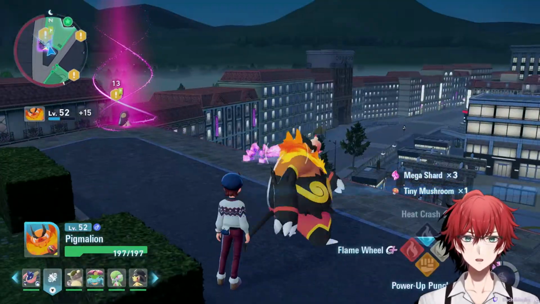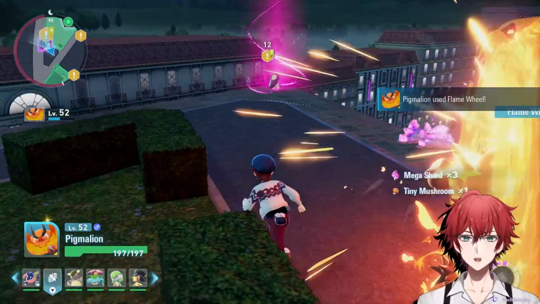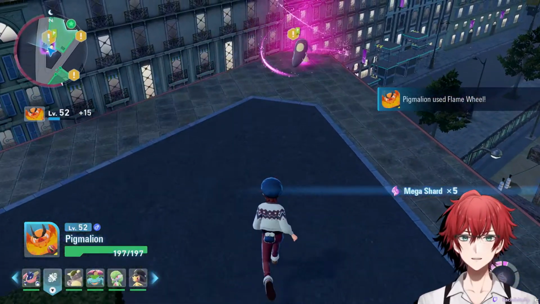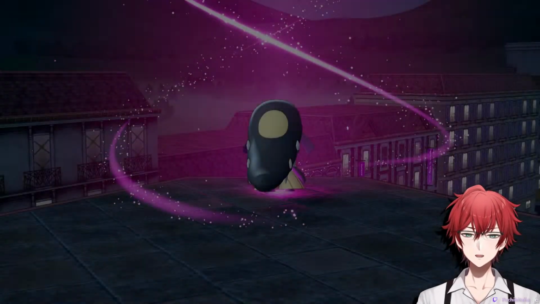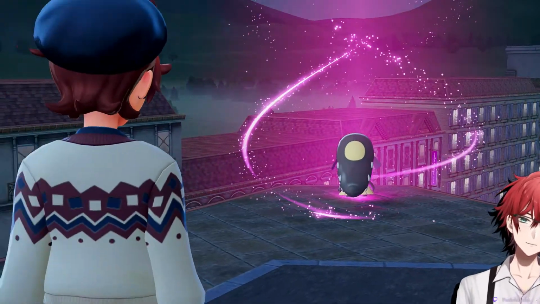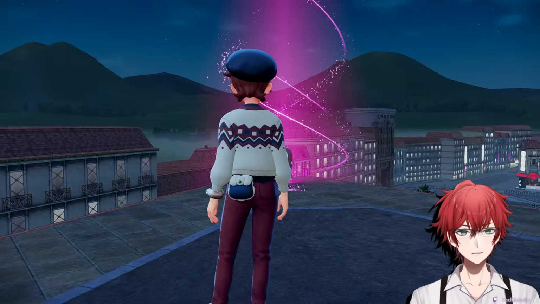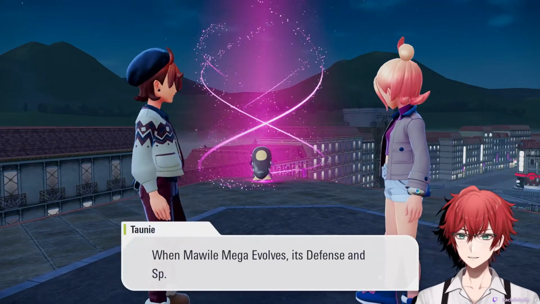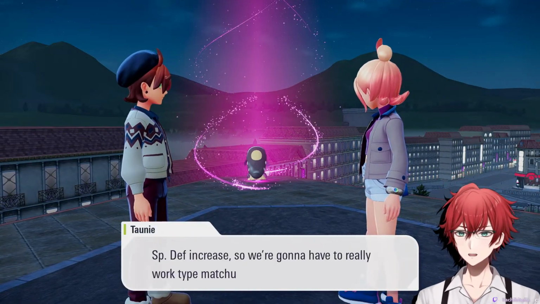Finally. There you are. Mawile. Mega Mawile. Hello. I need you. You're mine. My favorite Pokemon. Number 1. I'm gonna make you the strongest in the world, but I need your Mega Stone. Stop making me wait.